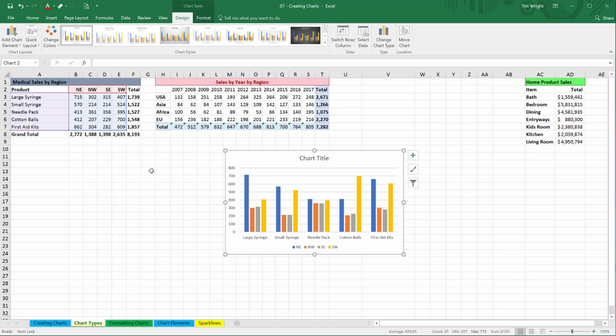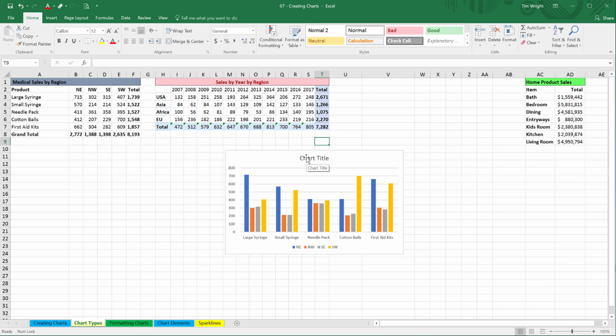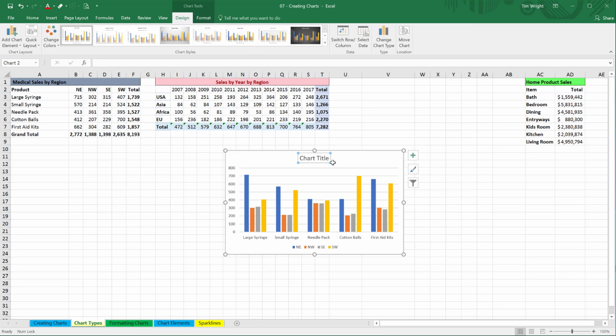Why don't we take a look at some of the options we have once we create a chart. The first thing we notice here is we have a chart title, and that is just a text box, and you could select it and type over it. You can double click on it and drag and select all of it and be ready to type over it. And I could just simply start typing in whatever I wanted my title to be. But I'm going to hit Control-Z on my keyboard to undo.